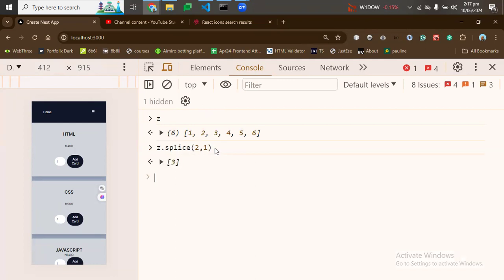Once it deletes it, it returns what has been deleted as an array. So when I look at z, I can actually see what z is now. If I put 2 here, it will delete 2 things. Now, in this case, it will delete 0, 1, 2, going to delete 4 and 5.